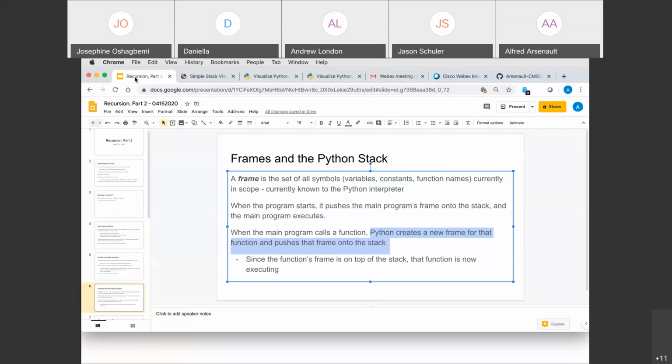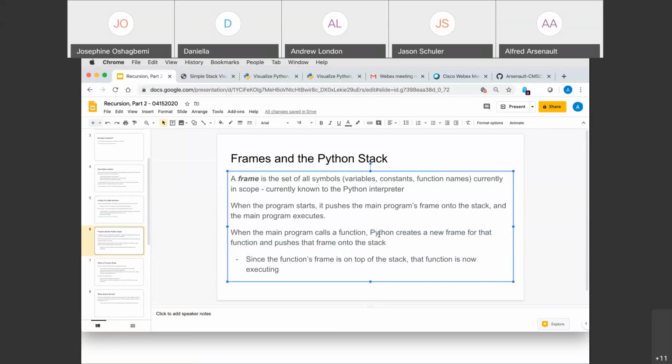Okay, so that hopefully is a little bit clearer, and we'll walk through a couple more things. When the main program called factorial, Python created a new frame and pushed that onto the stack. And that function is what's being executed because it's on top of the stack. That's why it's important that this data structure is a stack. The only role of the stack is you can push and pop. You can only deal with what's on top. What's lower in the stack, you can't do anything with.